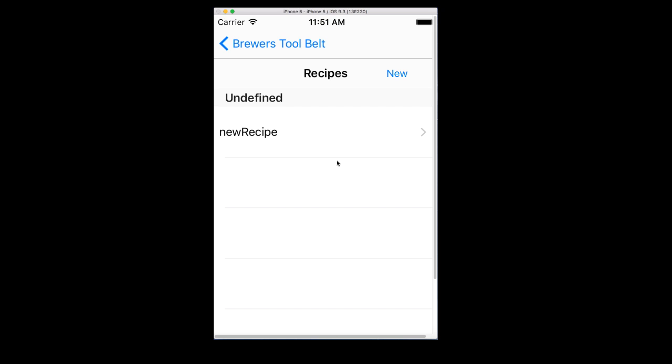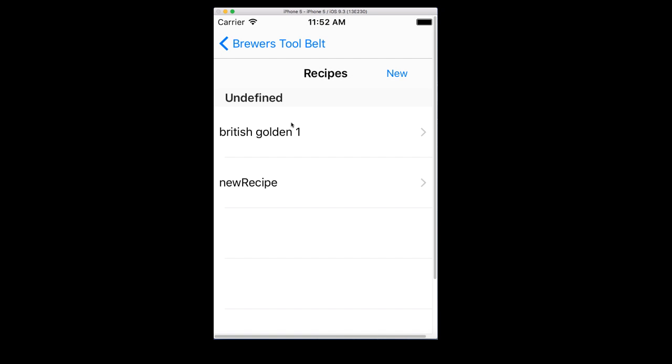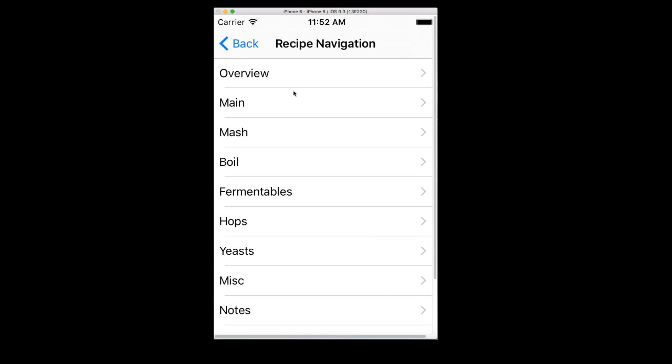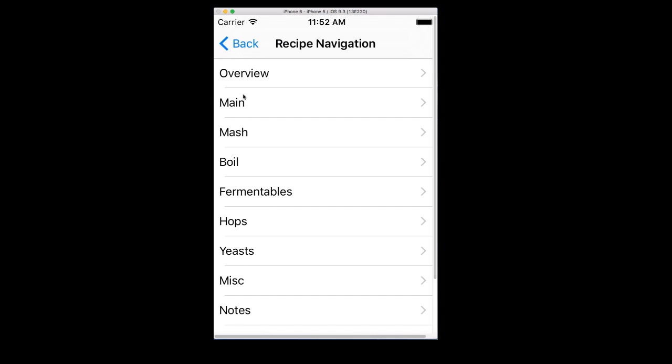You can store however many recipes you want. You can create a new one and it'll just file it as an undefined category, and then you can add the category. So I'll just call this British Golden 1. And you'll see here, I'll place it under undefined, then I can go into the recipe, and there's all the various different sections here you can build out. I'll come back to overview because there's not much here till I start to build out the recipe.